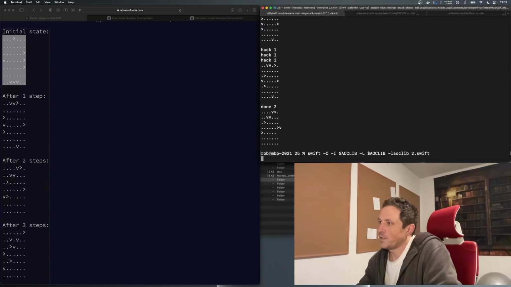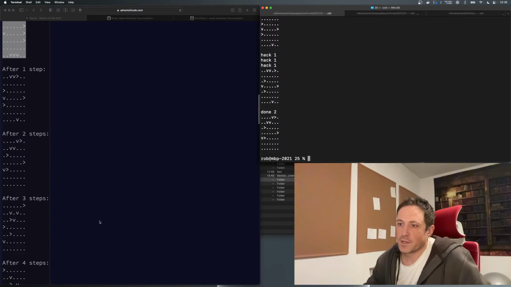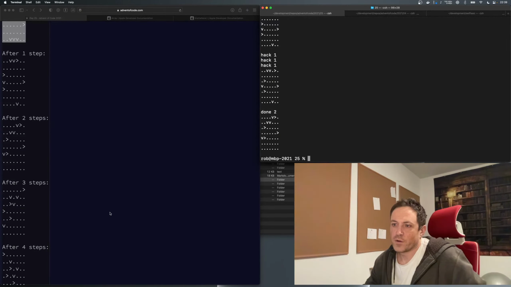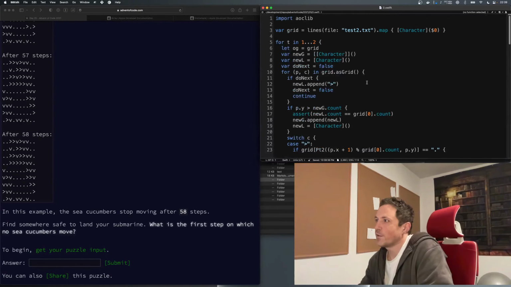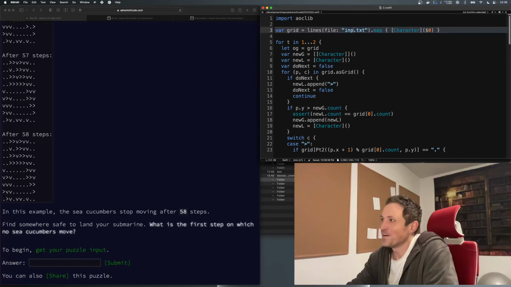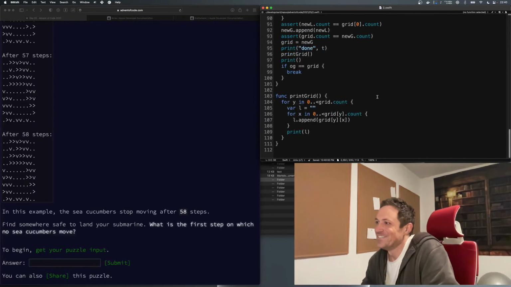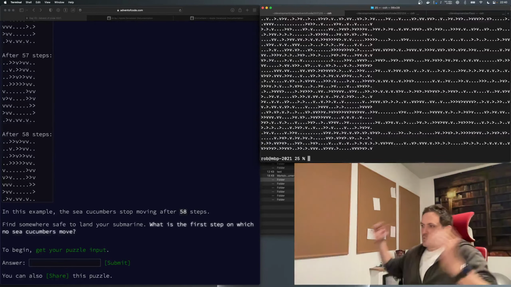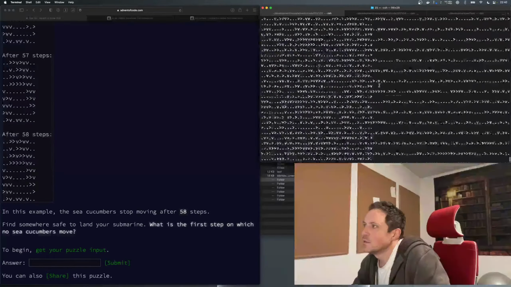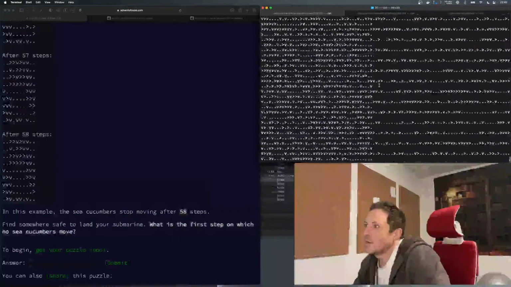Okay, try again. Now we get the arrow and then all that. And what do we do after? Okay, again, consider the first example. Oh, okay, what if we got it right? Right? Print done, print grid, print done T. I can't find my print grid.